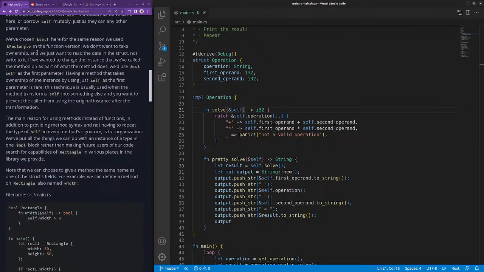So we've chosen a reference to self here for the same reason we used a reference to Rectangle in the function versions. We don't want to take ownership, and we just want to read the data in the struct, not write to it. If we wanted to change the instance that we've called the method on, we'd use a mutable reference to self as the first parameter, of course. Having a method that takes ownership of the instance by using just self as the first parameter is rare.